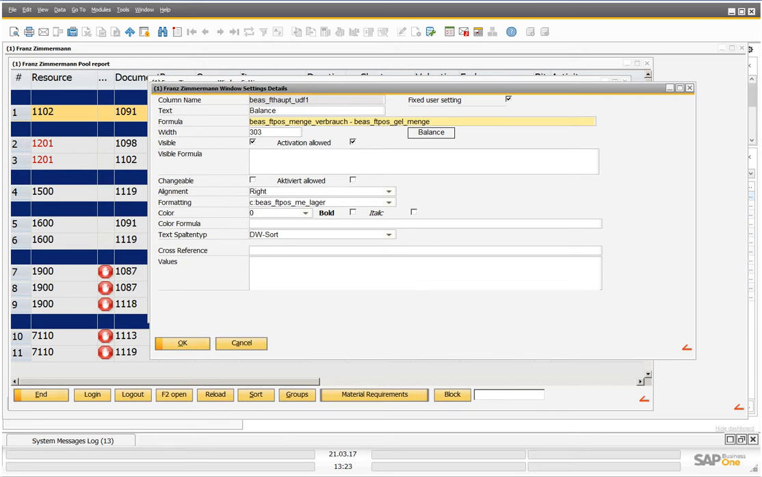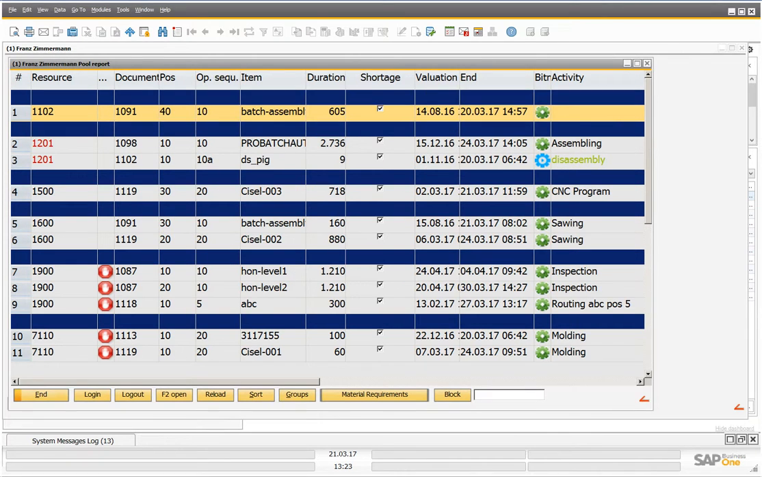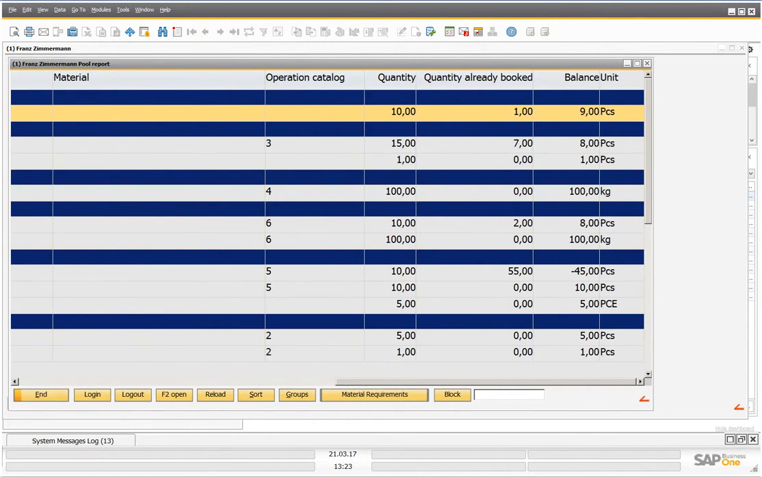So formatting, for this I use the object name of the unit and set C double point, and then we use the format which is defined in this unit. Set the type of the column to DW sort. I save the information, and now the new column "varlars" is available.